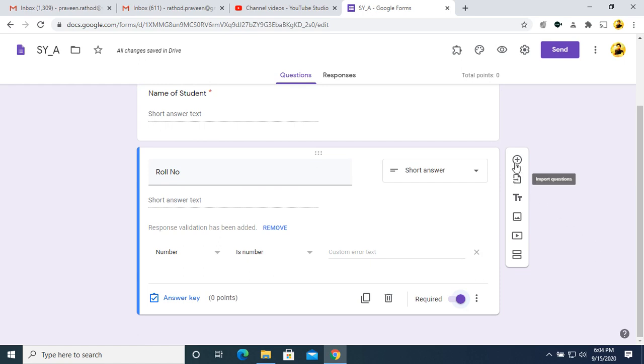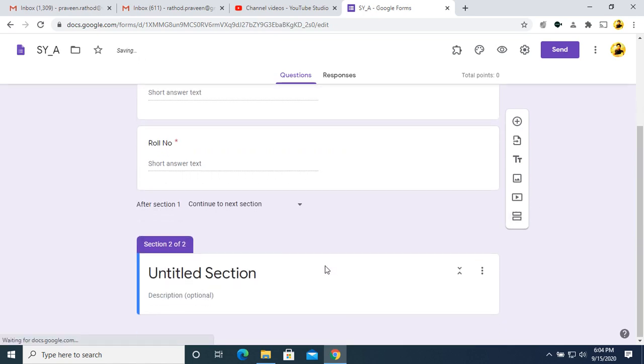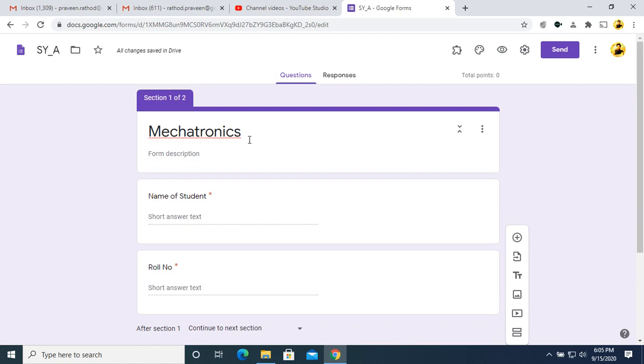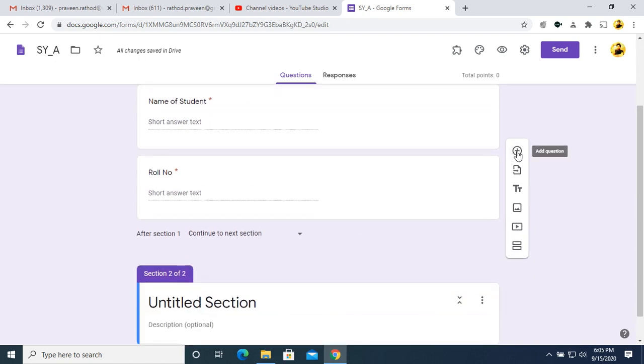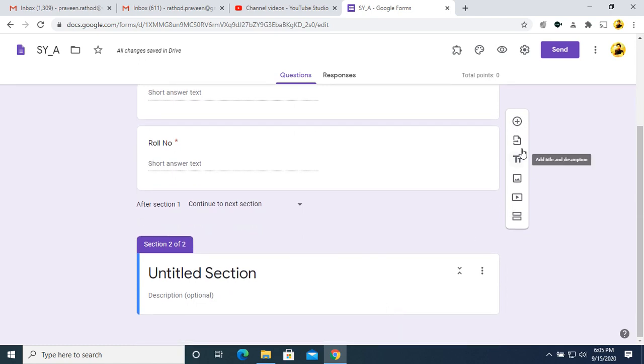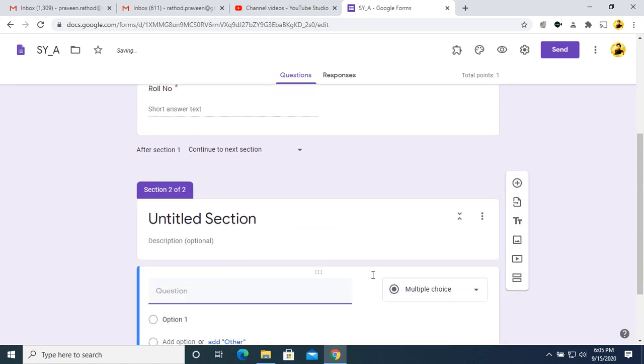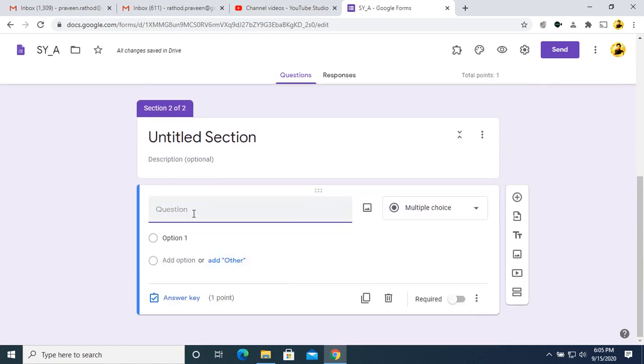Before creating the first question, click on add section. You can add a section over here. No need to put a section title; you can keep an untitled section, so this will be visible for you. After this, click on the plus tab and your first question will appear over here.